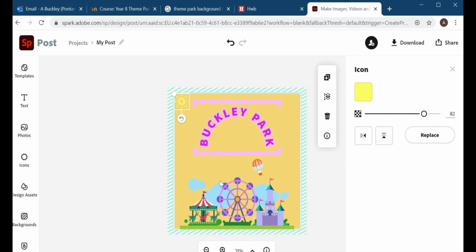You want to try and think about adding some sort of background, your website name, and you can have a little play around with the different effects with that. You can add an icon or another photo and add as much as you can there to make your logo look nice and professional.